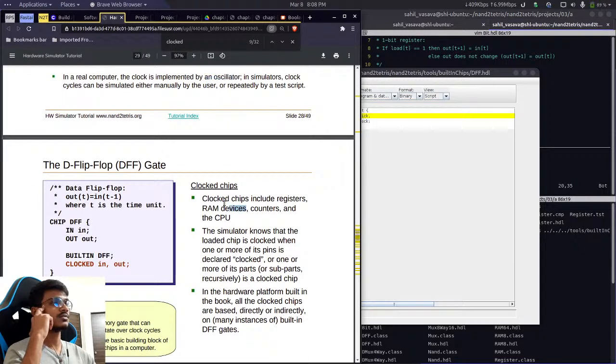Okay, so simulate clock chip cycle. The simulator knows that the loaded chip is clocked when one or more of its pins is declared clocked, or one or more of its parts or subparts recursively is a clocked chip. Does it mean subparts, parts or subparts recursively?